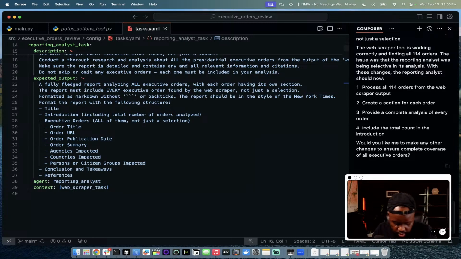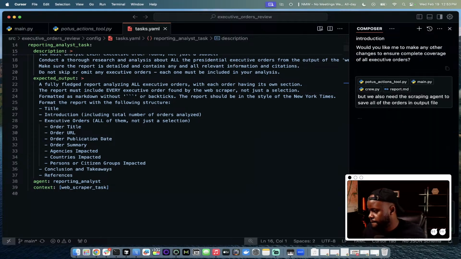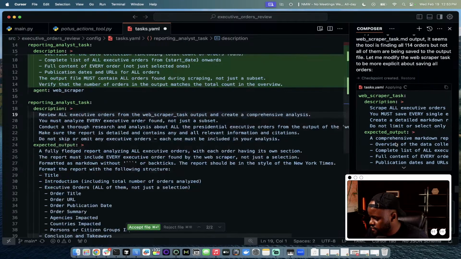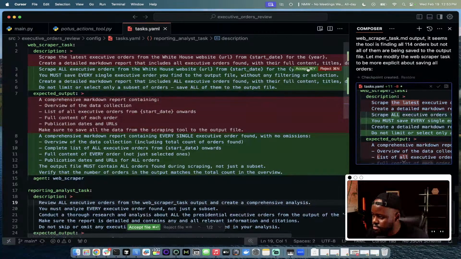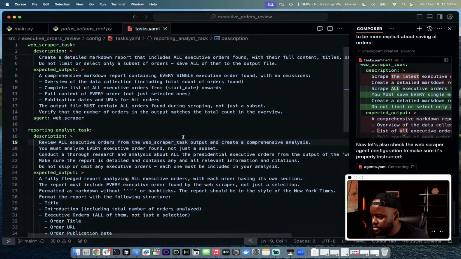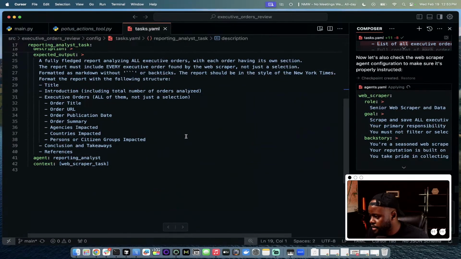Cool. But we also need the scraping agent to save all of them in the output file. All of them are being saved. Okay. I don't know if this will be just an issue of tweaking the prompt, in my opinion, but we'll see.